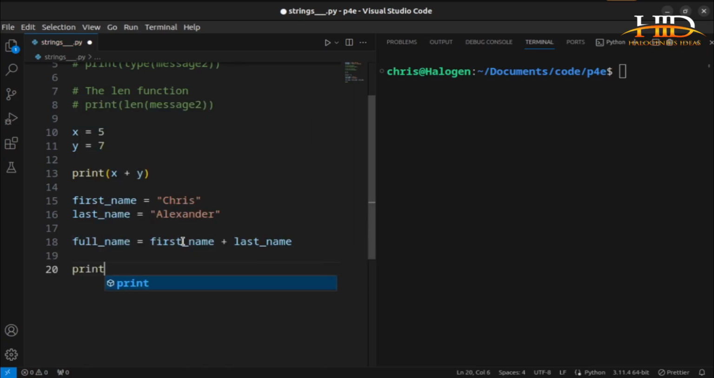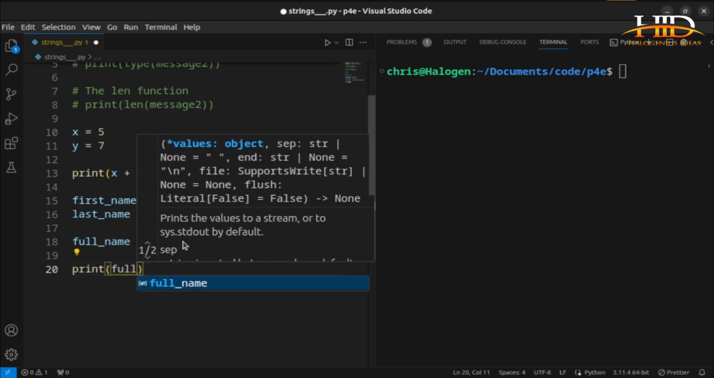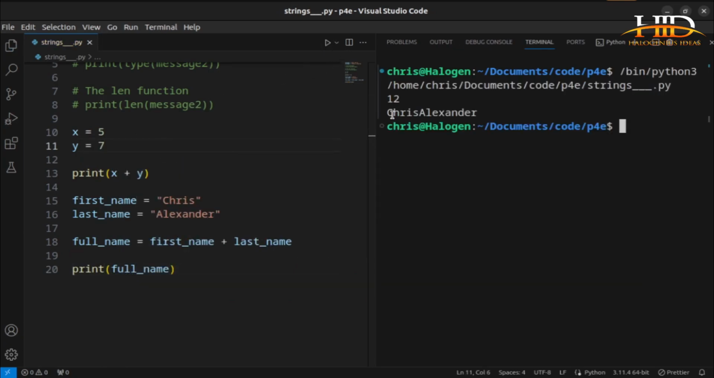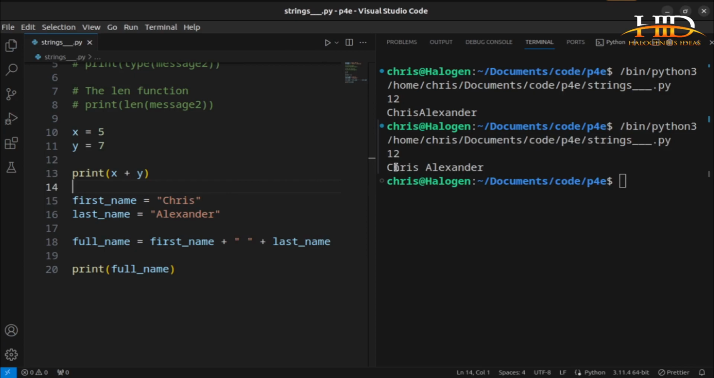If I print full name, guess what I'm going to be having? I'm going to be having Chris Alexander without any space. So I have to add the space manually by doing something like this. If I run this, you see, I'm now getting Chris, space, then Alexander. This is an example of concatenation. And guess what? You can concatenate as many strings as possible.